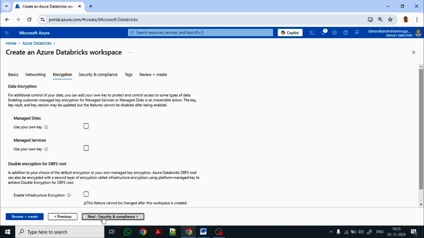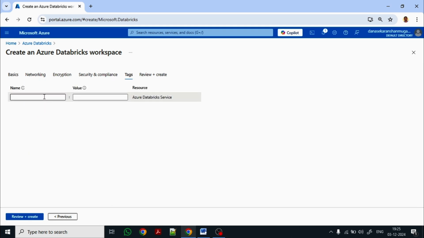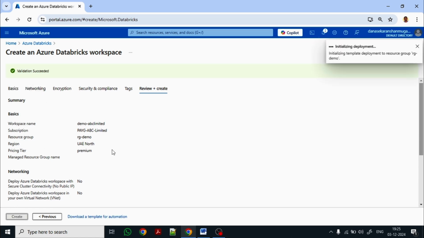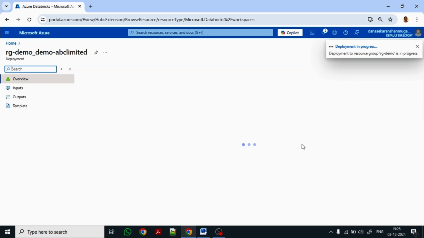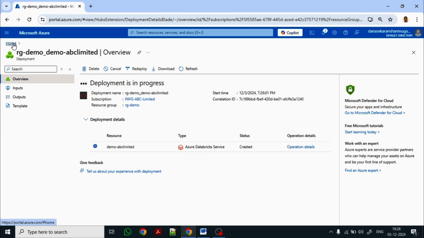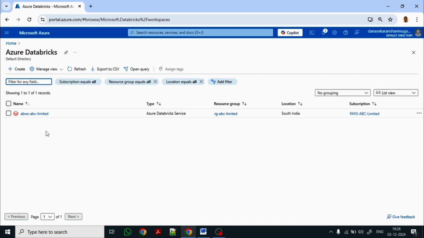Enter the tag name, review and create the Databricks workspace. Workspace creation is in progress now. Let us wait for a few seconds. Workspace created successfully. Once the workspace is created, we need a storage account.